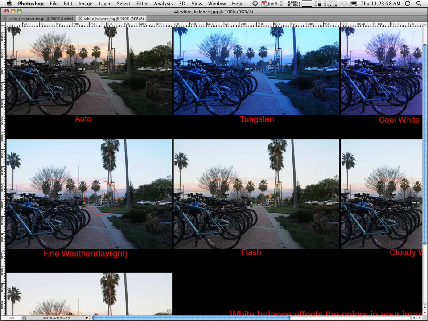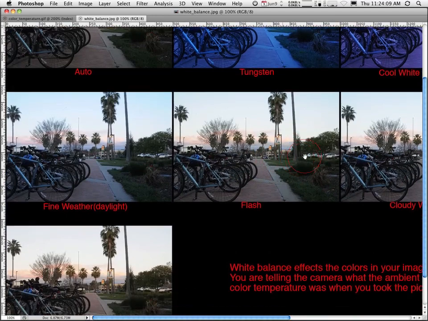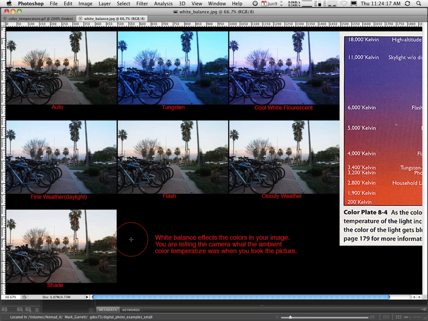Fine weather, daylight. Now your camera may have different settings than these. It depends on your camera. You can see it's a little bluer. Here's flash. Cloudy weather looks pretty good, pretty close to the auto, and then this one's set to shade, which probably looks the best. So you can see you're going to get a different result for your image depending on what your white balance setting is.